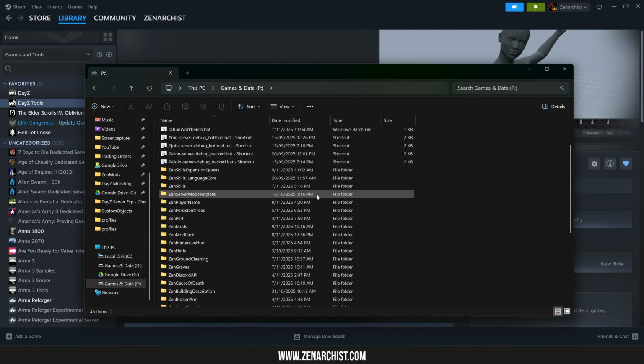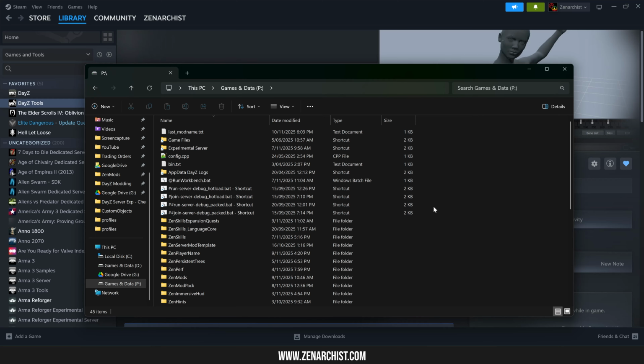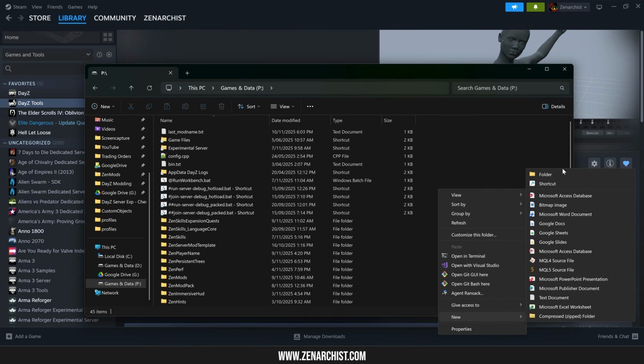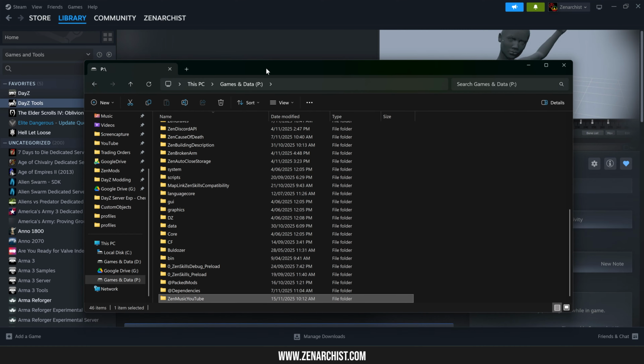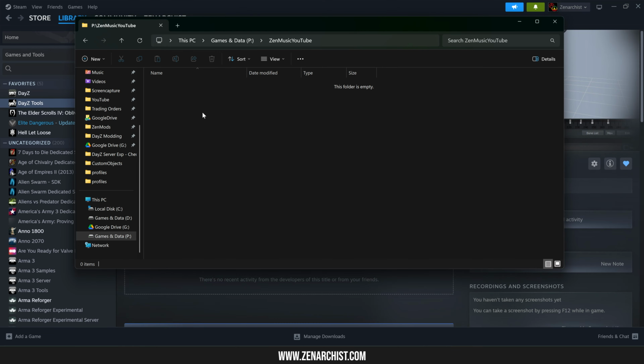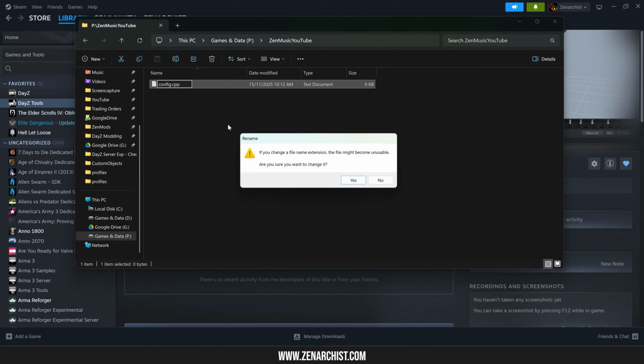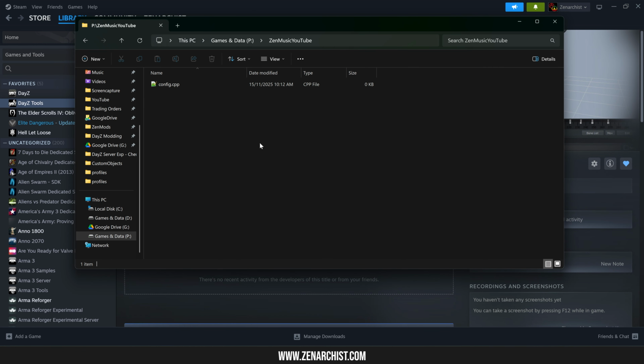And what we need to do now, if we're going to add music cassettes, is create a new mod folder. So we could just simply right click, new folder. I'll call this Zen Music YouTube. We then need to open this folder and create a new text file called config.cpp and delete all the other stuff there. So you just have config.cpp. Click yes when it says you're going to change a name extension. That's fine. And we're done. We have a starting template to work with.